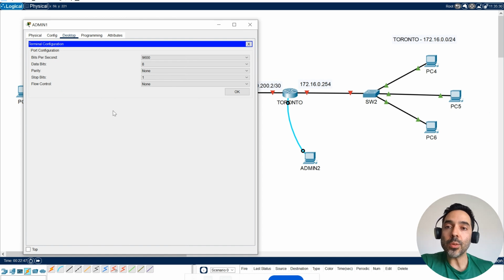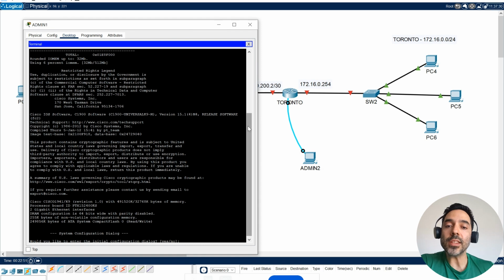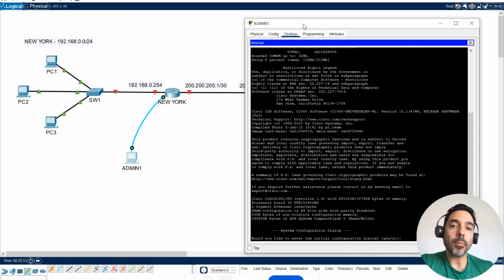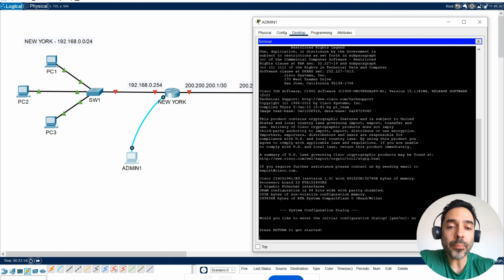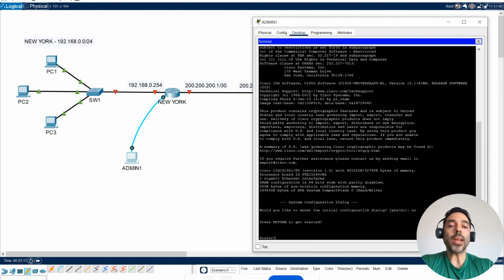I'll keep this configuration as the default. I'm going to hit OK, and then I can see the same way my command line interface for my New York router. The first line is just asking if we would like to go with the initial configuration dialog, which the setup would be just like with help, but we're gonna do everything manually. So I'm gonna say no, and then I can press anything to start.